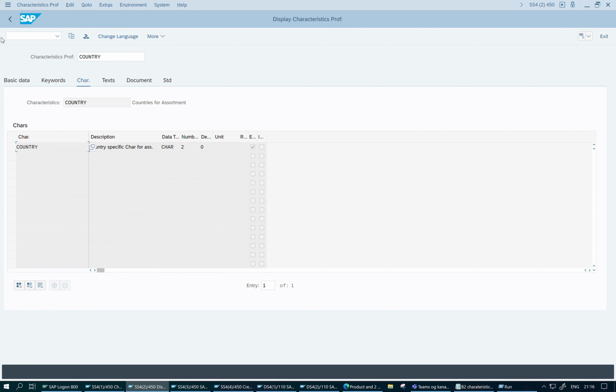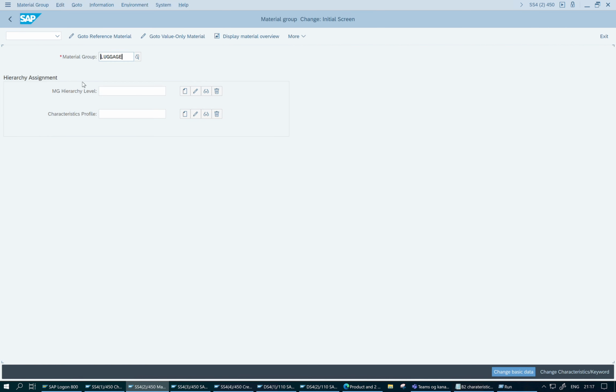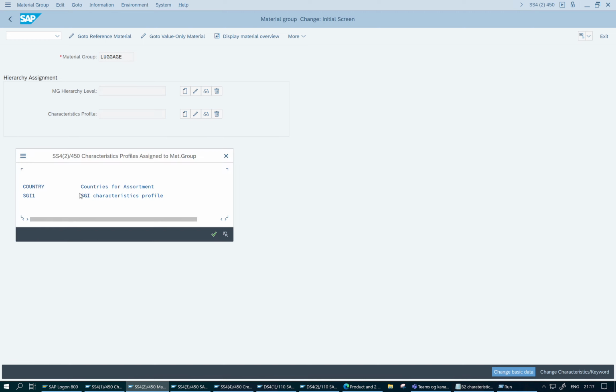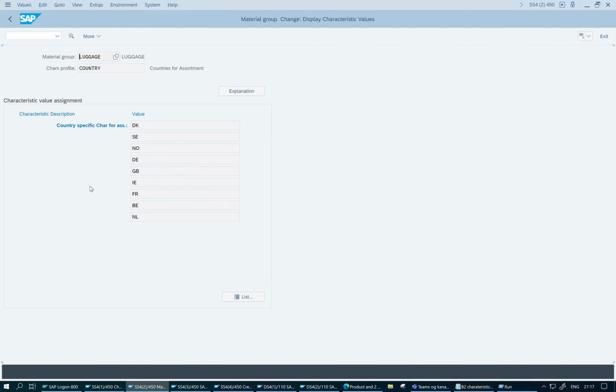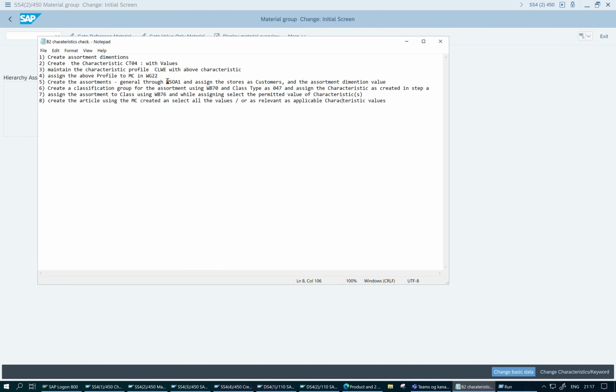Third, in transaction WG22, you assign the characteristics profile to your material group or merchandise category. I already did this. So here it lists this country of the assortment. And here you can also see I got the specific values again picked off my characteristic. This is an important step. Without this, it won't show up on your article. There, I also got a list for cheating.